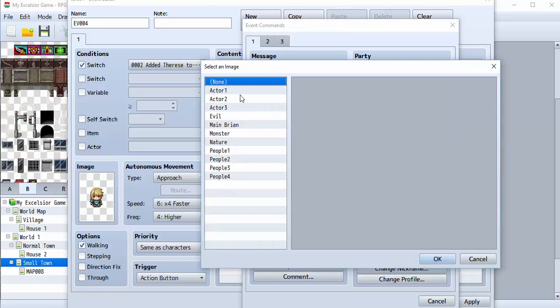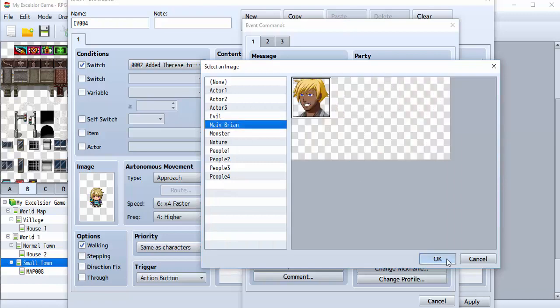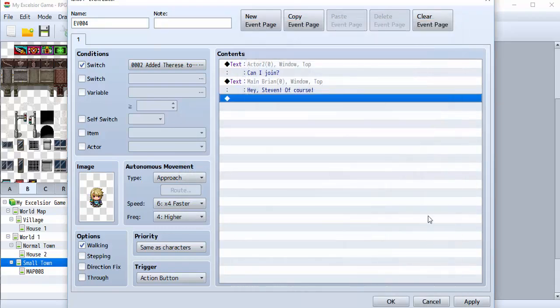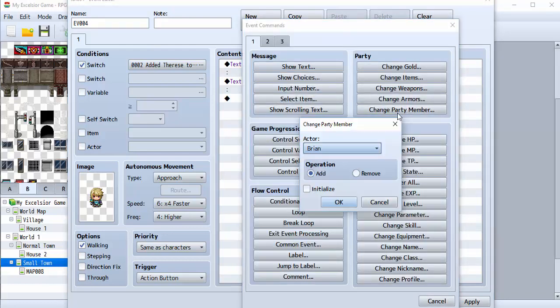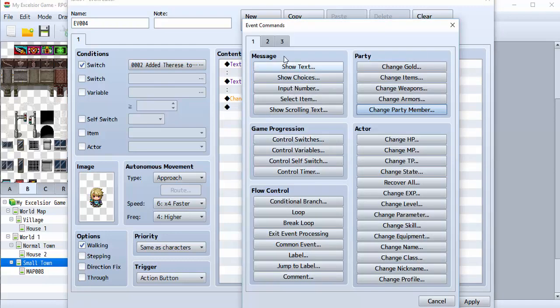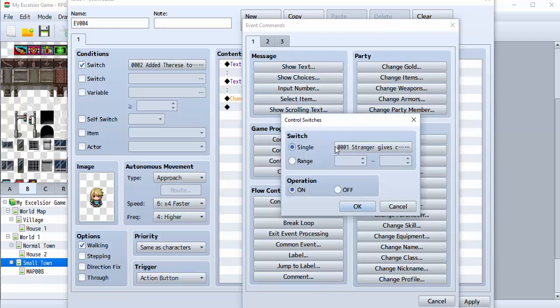Alright, so these conversations are very basic. You're going to probably go into much more detail. I'm just trying to get through this to show you. Hey Steven, of course. Looks good. So window top, same thing. Change party member. You need to actually go add a Steven, but let's just pretend that's Steven. And then on this one, you're going to want to do another switch.